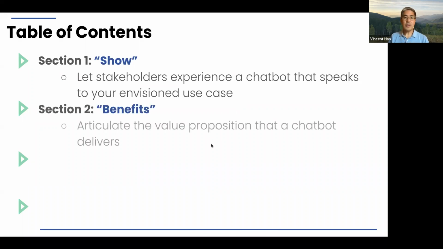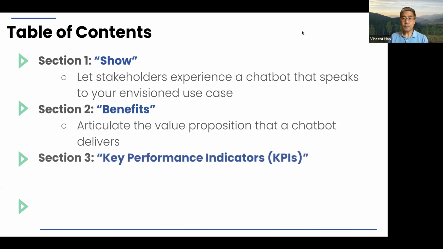And then there's a section on benefits. And so you do have to be able to articulate the value proposition. Why is this good for the organization? Why is this good for learners? Why is this good for your learning and development team to have a chatbot? And so we've got a whole section on benefits. And again, you can pick and choose which of the benefits will resonate most for your organization.